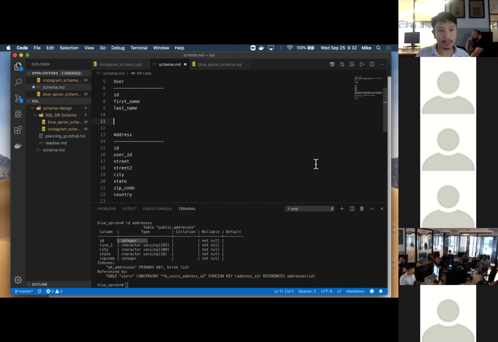But because there's no address ID there, this is a one-to-many. If I wanted to make a many-to-many, like a group, I would give it a user ID, or I would make a join table. I make a group name. When you have a table like this set up, you can just visualize it really easily.